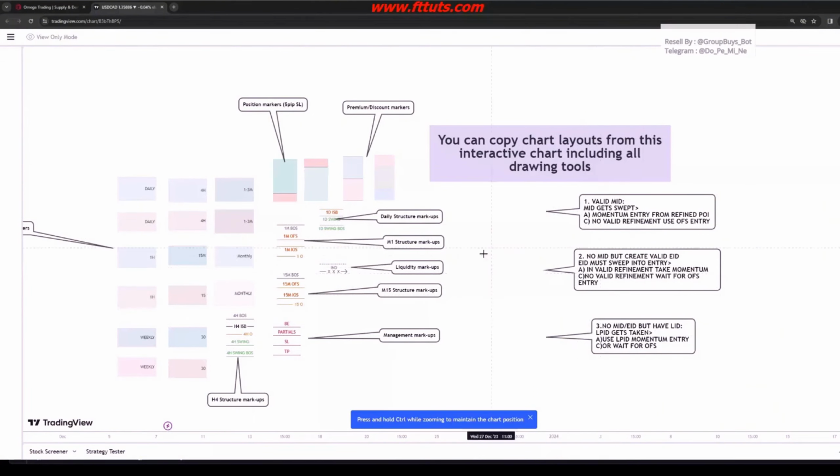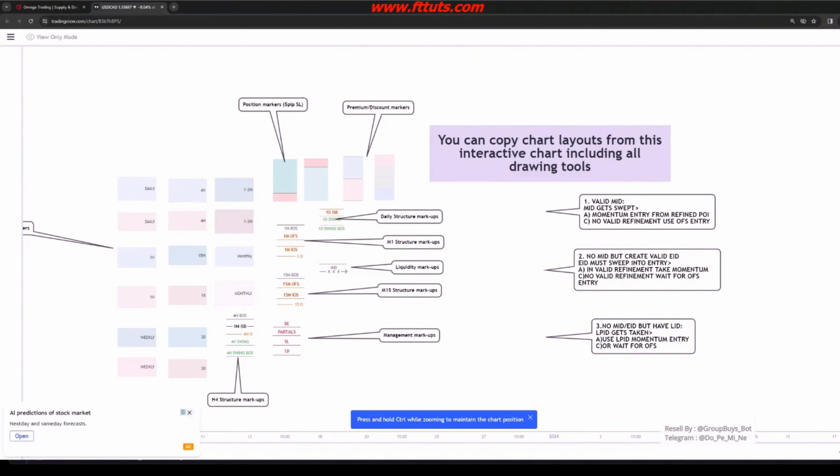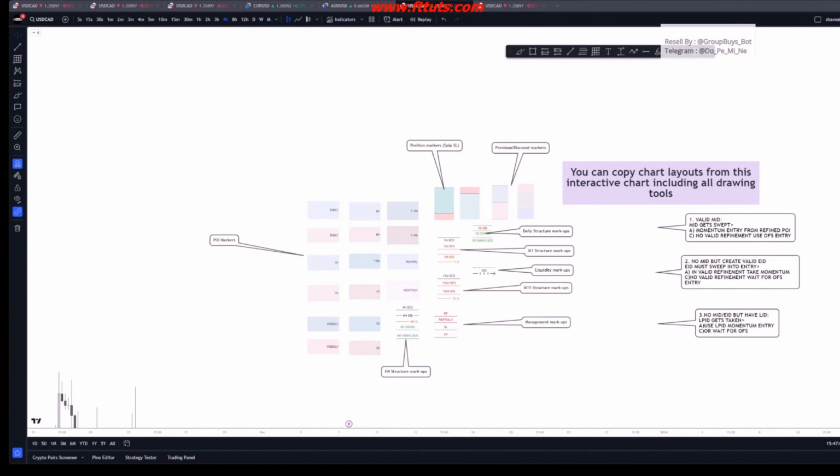But a little box will pop up and ask you to create a new layout, which you will save under some sort of a name. And then it will open up in your Trading View in what you're about to see. So for that, we're going to jump over to my Trading View. So it will open up in your Trading View.